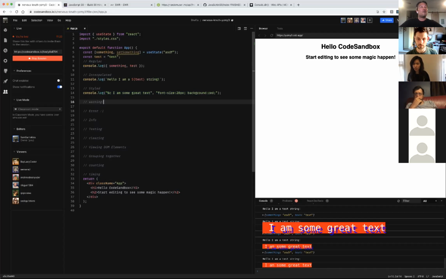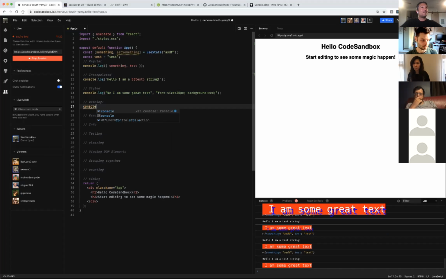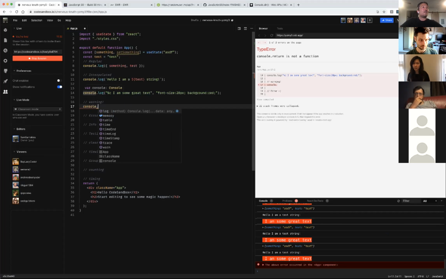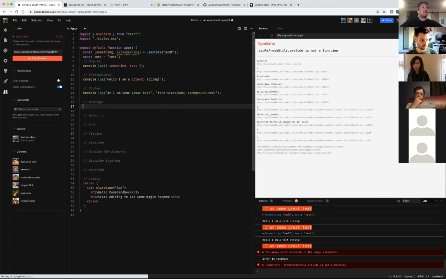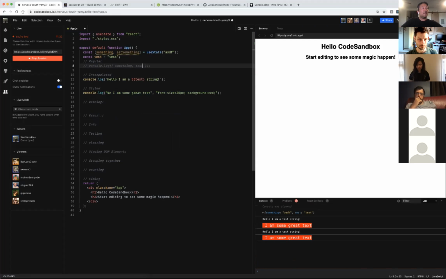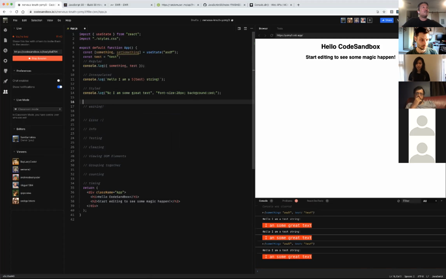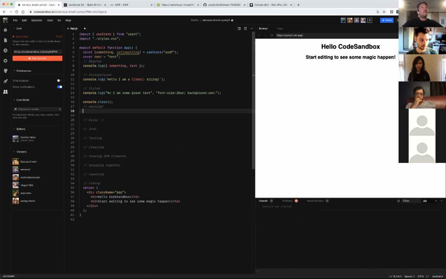But console warning, so that's just, let's comment out the old stuff that we just did so there's less noise. Oh, let's pull up clearing. Clearing, that's a cheat code, so you can just go like this. Now that's like me commenting out all the console logs before. And now I can do this. Warn something went wrong.